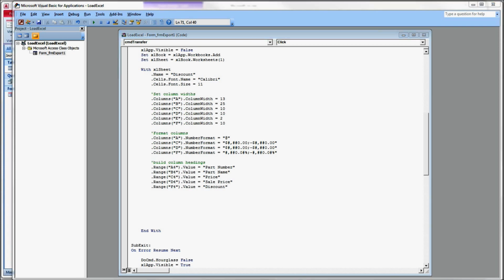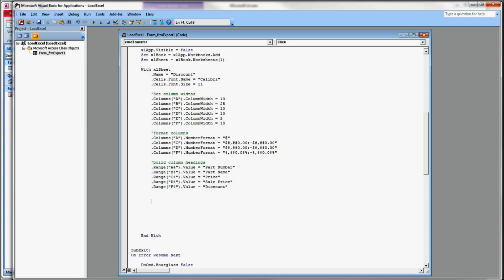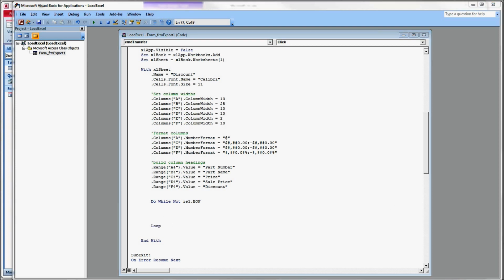Now, I'm going to create a loop here. We have populated a record set up above, and now we want to loop through this record set and get at each row of data. So I'm going to build a do while loop. Say do while not record set end of file. So in other words, we're going to perform what we put inside of this loop until we get to the end of the record set.